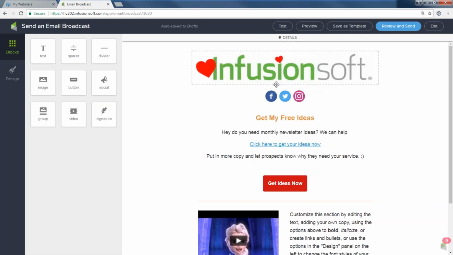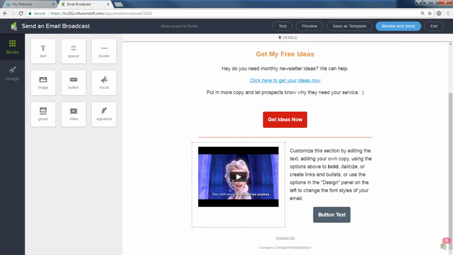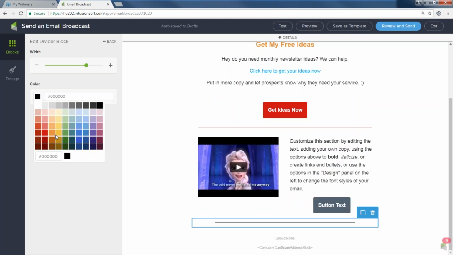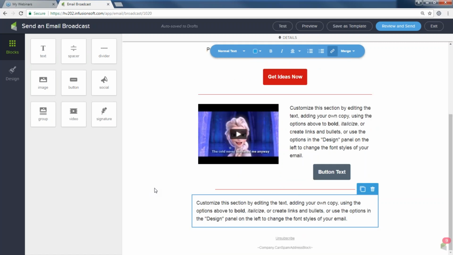So banner, social media snippet, content, button, content, button, video. Now I want to add a dividing line. Here's a dividing line. Grab it from the left-hand toolbar, change the color. And then I might want to add some more content. So you can keep this going and going and going.